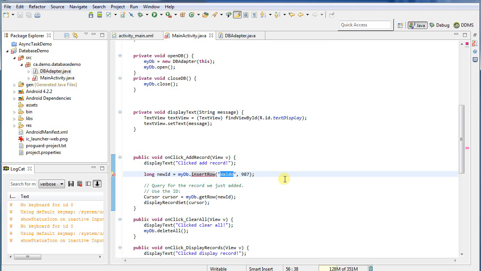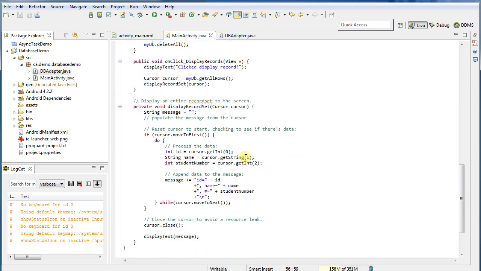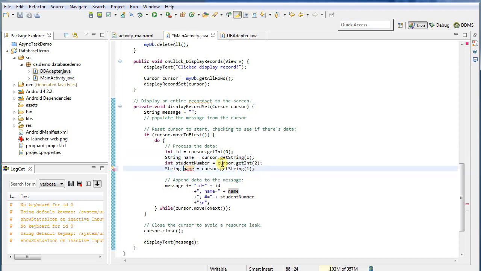So let's change this. Let's call it Jenny, and Jenny's number is 5559, and Jenny's favorite color is green. And all the rest of the information here would be the same, except down here when we go to display it, we're passed in a cursor to a record set. So I want to pull out some extra information. I'm going to also pull out the fav color. And we're going to get a string, and this happens to be the third column.